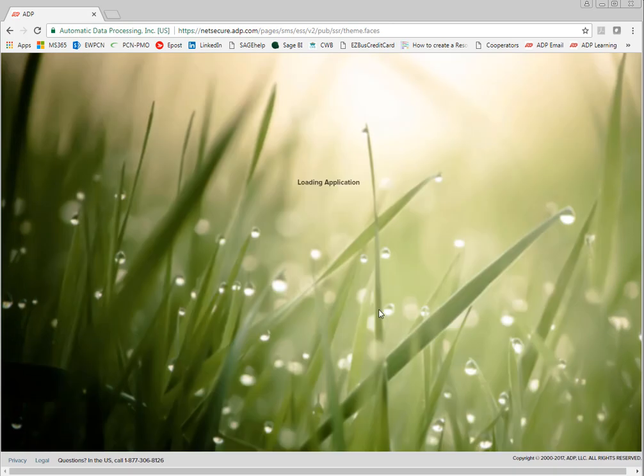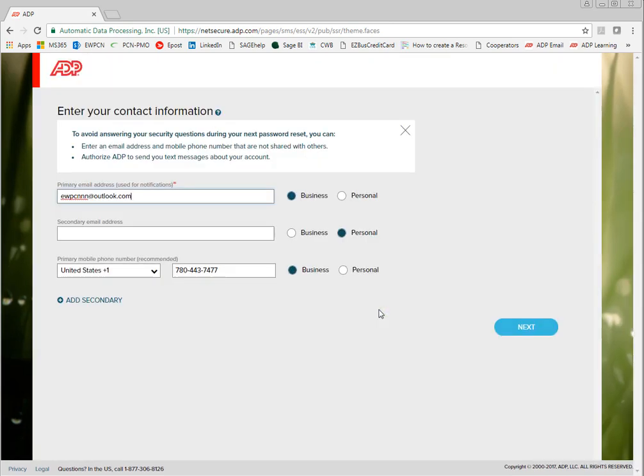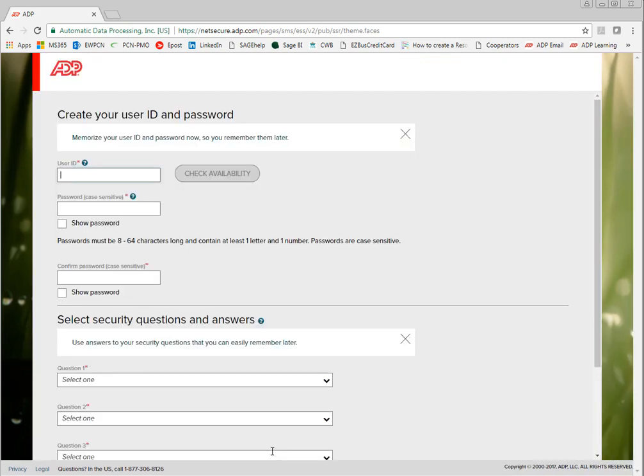And the reason for those codes is in the event that there's any issues with your login credentials, ADP can contact you, obviously if they identify something that maybe someone else is logging into your account. And as you can see, to avoid answering your security questions during your password reset, you can enter an email address or authorize ADP to send you text messages. I'm not authorizing them to send text messages to our business line, so I'm going to have to answer the skill testing questions. So I've filled out the screen, I hit next.